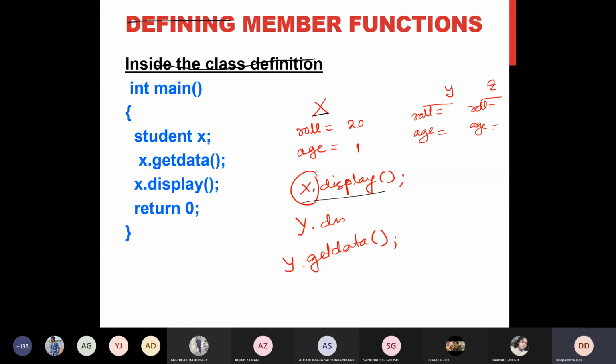The basic thing you need to understand, which you understood now, is how the memory is allocated and how the member functions are accessed separately. You understand this thing now? If anybody is having any confusion, you can tell me.